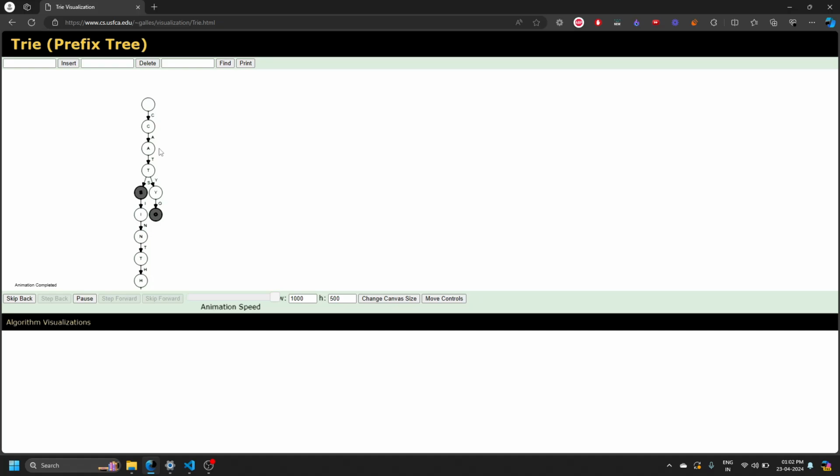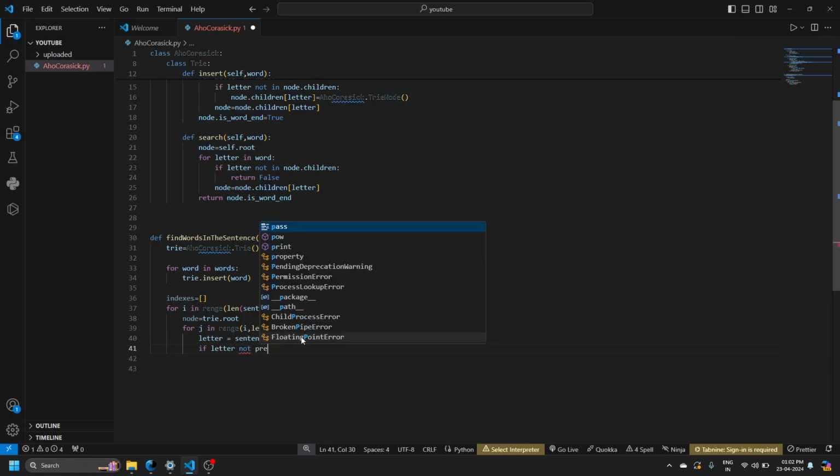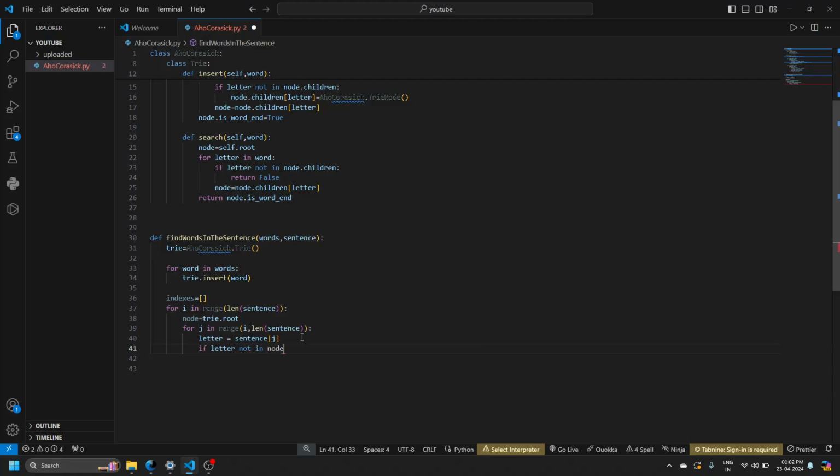So even if you had CAT, what about CATING? Imagine you had a word called CATING, and you will see that after C is present, A is present, T is present, but I is not present in the children of T. At that instant also you have to return false because you can't form the word. So if the letter is not present in node dot children, that means you could not find the actual word.